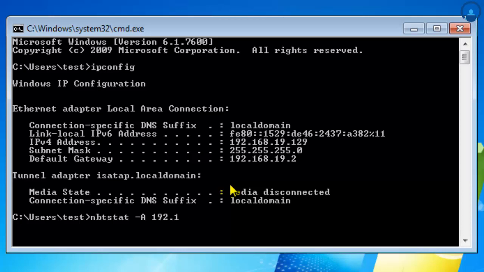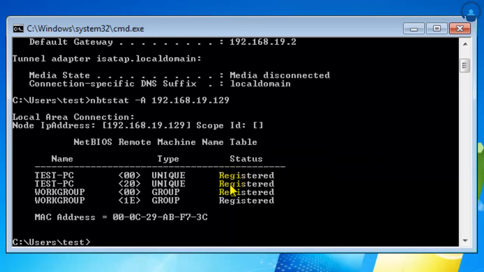192.168.19.129. And as you can see, this is the name of my own computer, TEST. The type is unique, it's registered. We have not even created a null session yet, and we can still pull this information down. Now we need to create a null session.